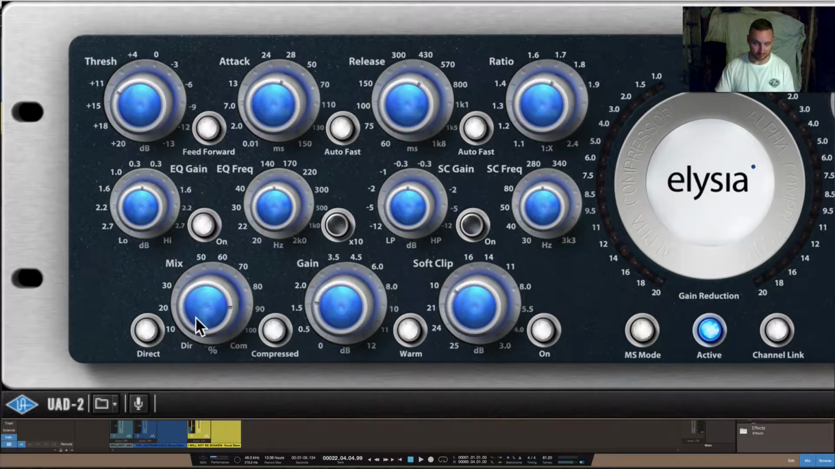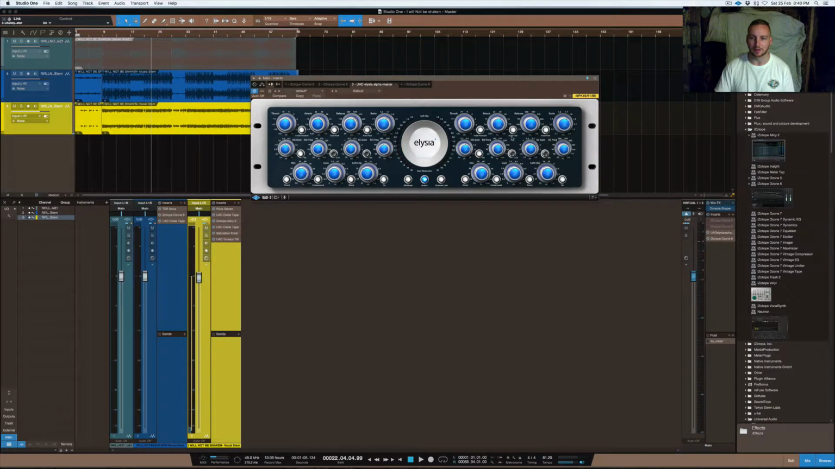Mix is parallel compression, then your gain, so makeup gain, and then the soft clip mode, which is basically a limiter that works to reduce peaks. This button here is a warm function, which creates kind of a tape-ish sound. From there it's split into two channels, so you can set mid-side or stereo, and you can link and unlink the channels. That allows you to either have the mids on the left and the sides on the right, or unlink the channels if it's left and right in stereo. So that's basically that compressor.